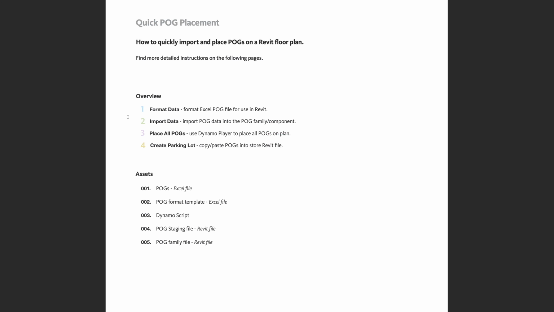There are 4 steps. One is to format the data, then to import it into Revit. Then we're going to use something called Dynamo Player, which runs a script to help us place all the POGs. And then the last thing is to go over some of the functionality and how to work with the POGs inside the floor plan. We have 5 assets we're going to use.